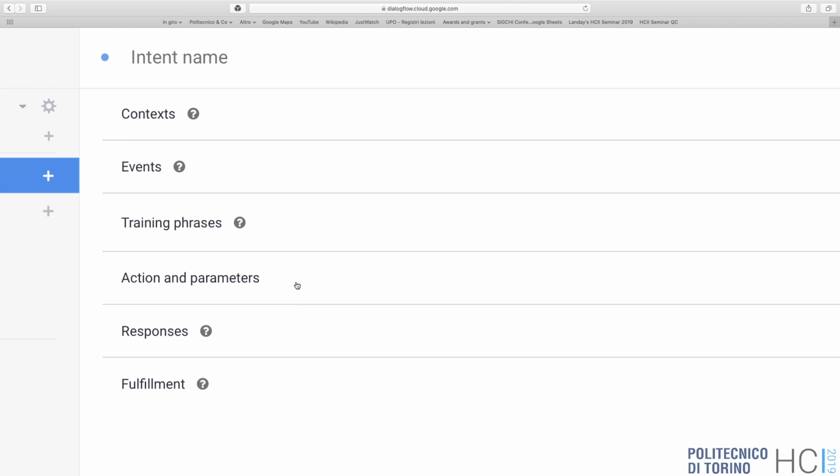And action and parameters: you can define some actions, because maybe you don't want to get the full intent name in your code, which could be as long as you want, but just a shorter string as an identification. And also how to handle parameters. What's the weather in Turin? Turin is an entity, a city, and is it a mandatory parameter or not? And if it's missing, what will happen?